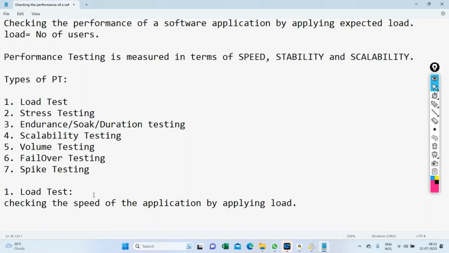So the response times, we discussed yesterday, right? Response times should be 2 seconds, as per industry standard.